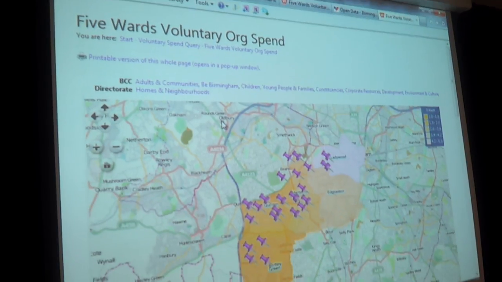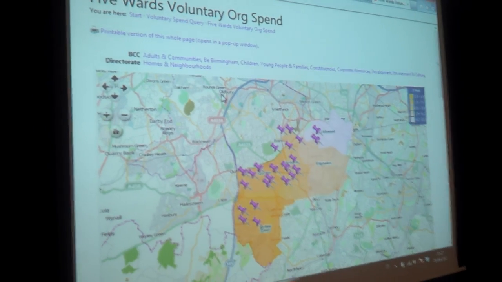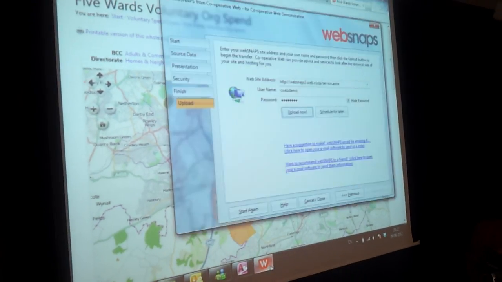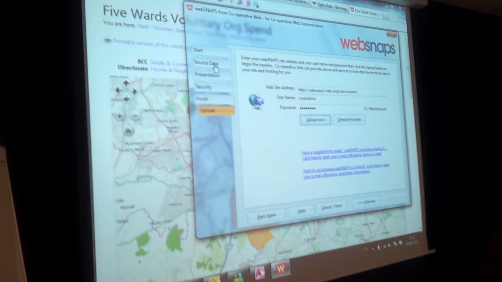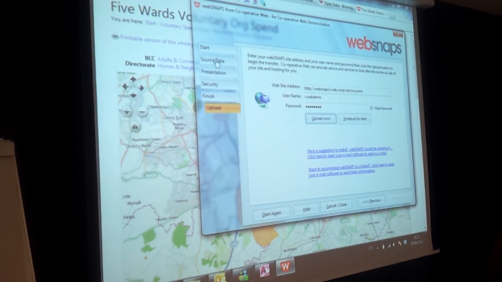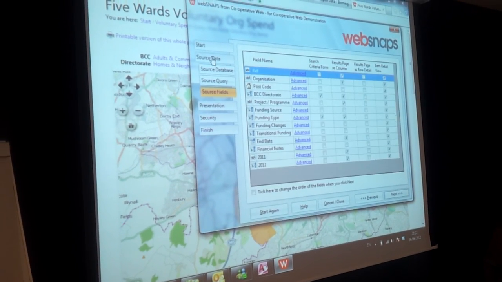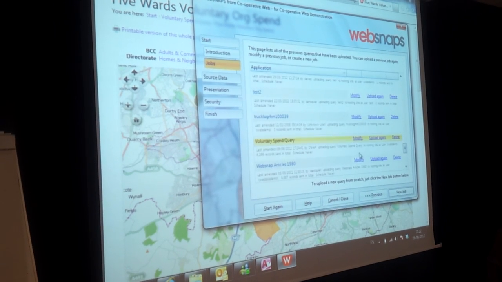So it's very easy to go back and make an amendment either to the data or to the system itself. I thought I'd just quickly show you the one I did as prep before coming here, which was the Birmingham budget, because that shows something slightly different. No, what? Go back to the jobs.